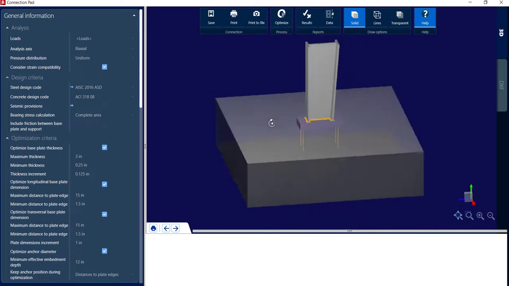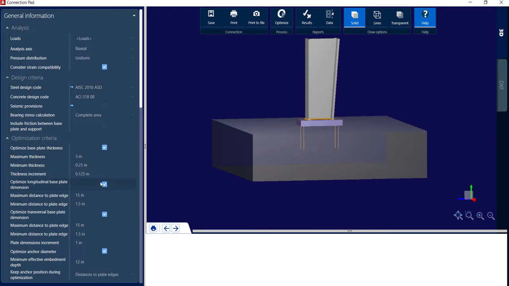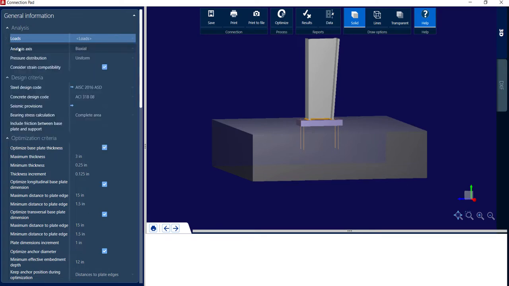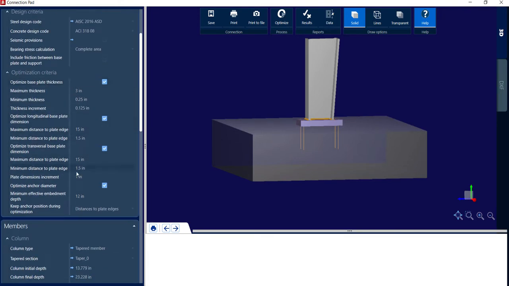Now here you can find different options to customize the design of the base plate. First of all, you can see all the loading information that is imported from STAAD.Pro. If you want to change those values, you can just go there and override those values. So I'm just skipping as it is. And also you can choose the code. Now here you have the option to optimize your design. There are a lot of different options to select to optimize your entire connection operation.